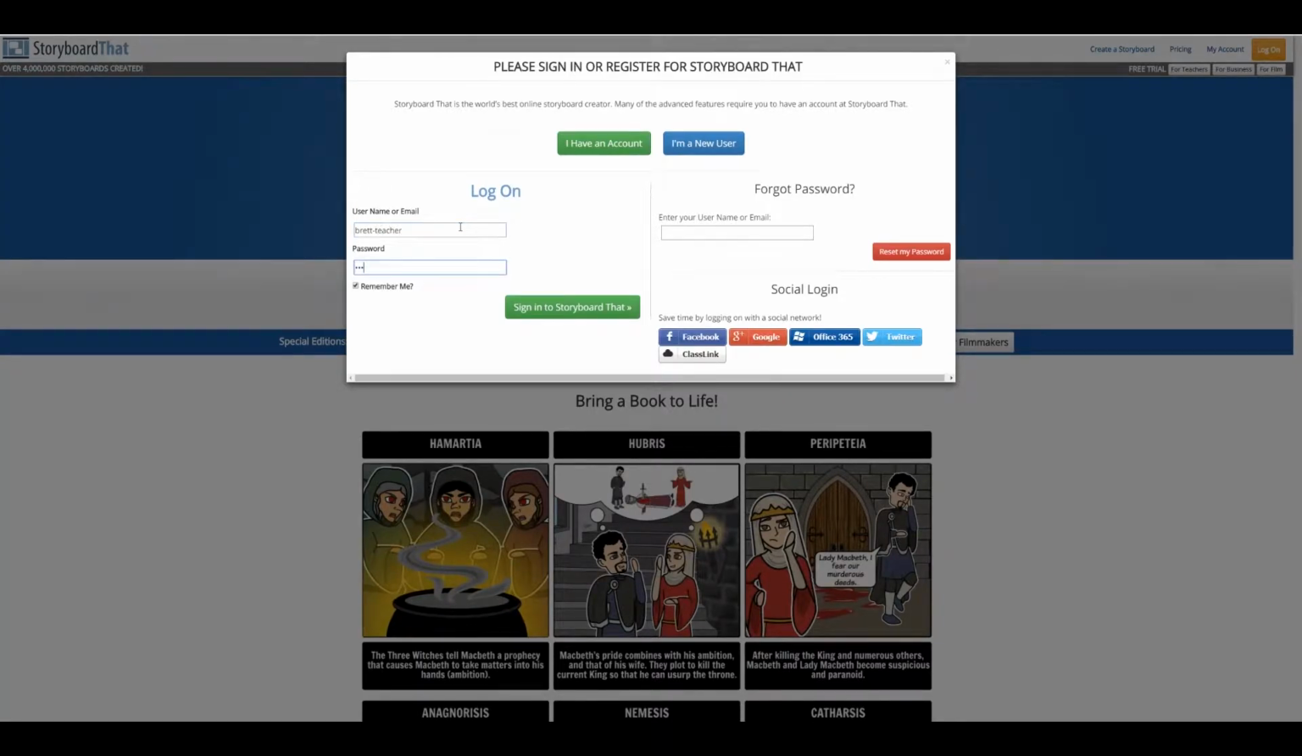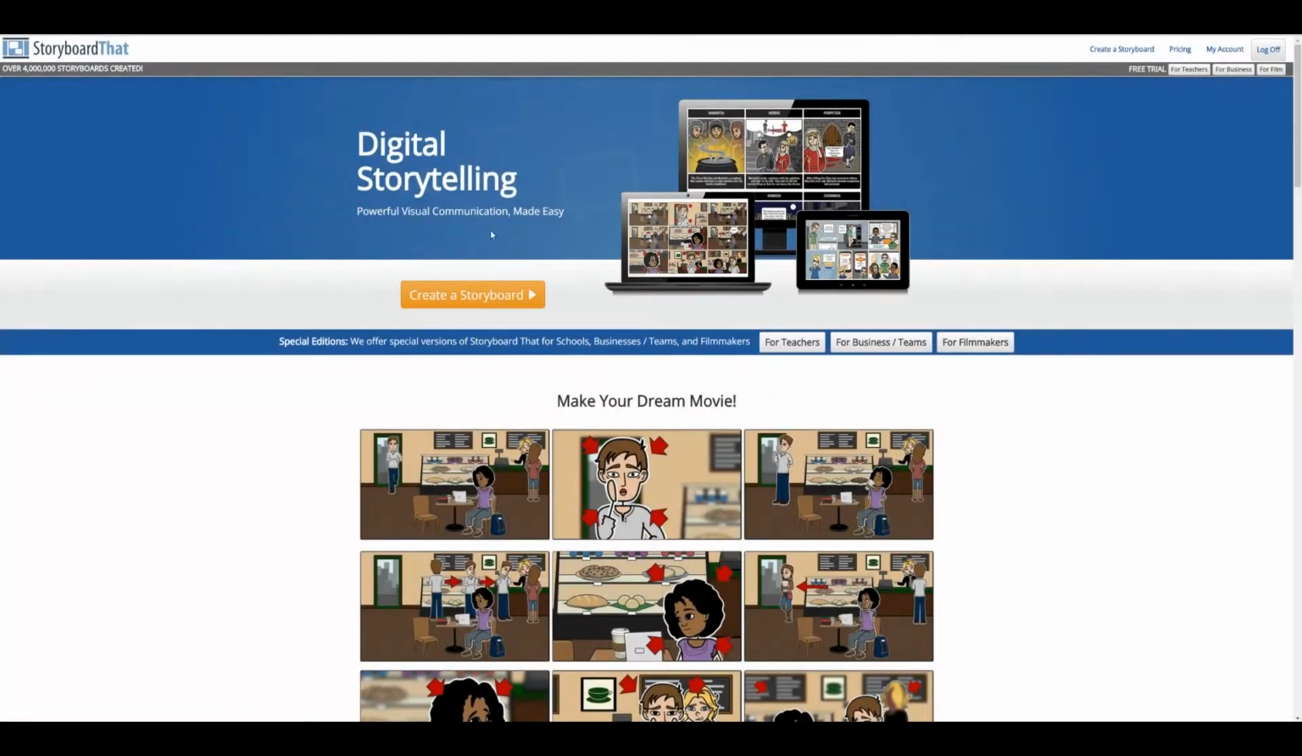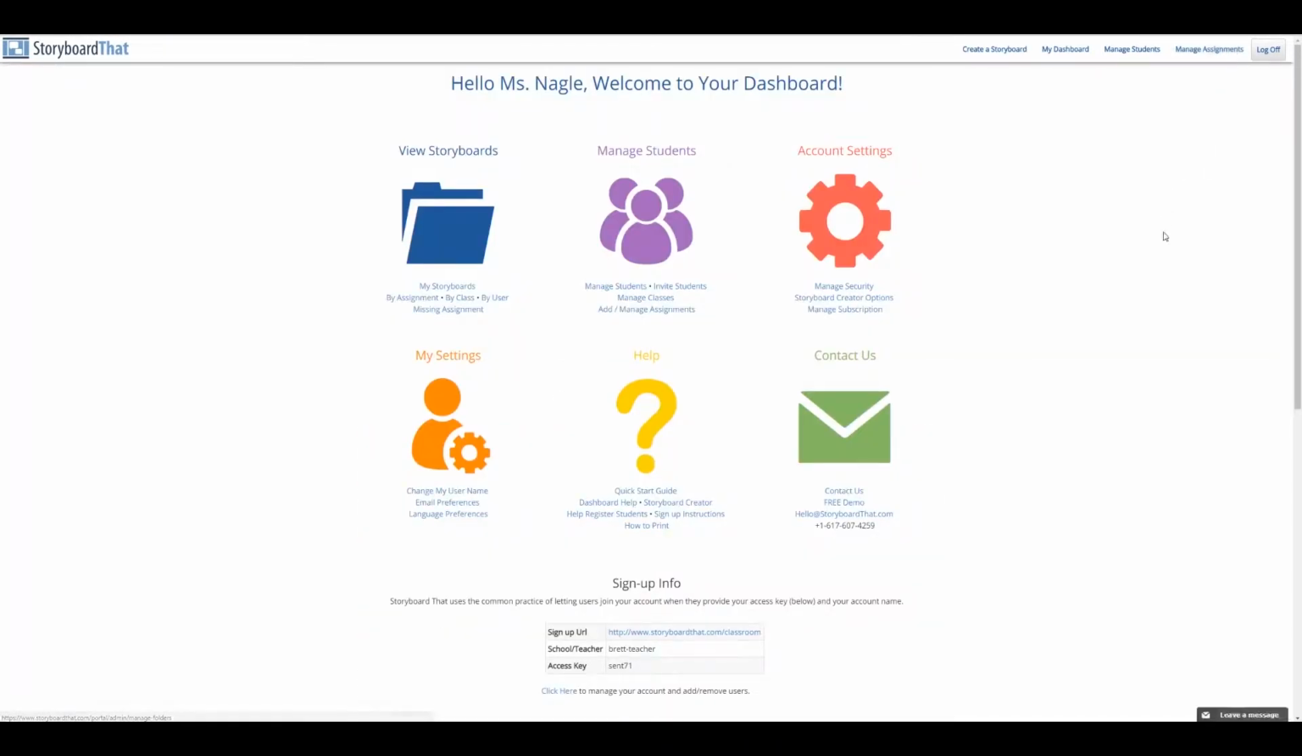After you are signed in, click on My Account in the top right-hand corner of the screen. This is the Teacher Dashboard, where you can set up and organize your account. You can view students' work as well as your own here by assignment, class, or user. If your student does not save their work to an assignment, you can find their work in the Missing Assignment folder. You can add, edit, or remove student accounts, classes, and assignments here.